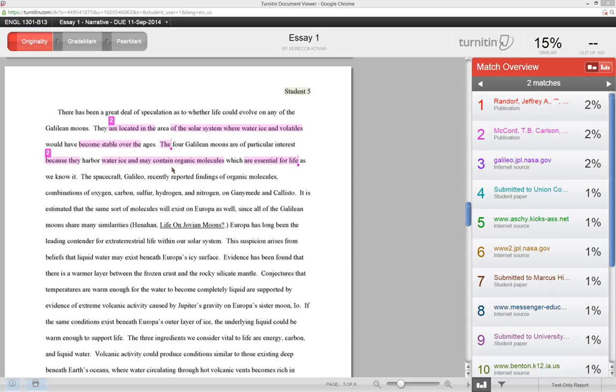First, we need to add citations at the end of every sentence. Since we're looking at a website, we could use the author's name in the sentence or at the end of the sentence. We could put Heenahan in parentheses at the end of these two sentences, or we could add Heenahan to the sentence in an attributive tag. Heenahan says they are located, and Heenahan indicates that the 4 Galilean moons are. So we're giving the author credit. We also need to make sure that we put quotation marks around any words that are the same as the source.